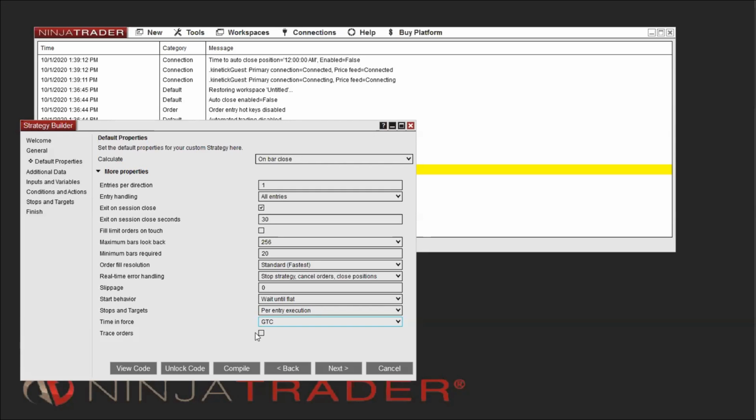The last thing here is trace orders. And this is a really helpful tool for understanding the behavior. It tells you when orders are being submitted, the time that orders are being submitted. It tells you when orders are being ignored, which is helpful if you are expecting an order and you're not seeing it. Orders can be ignored for different reasons, such as the minimum bars required not being met, or the entries per direction already being met. Both of those can cause orders to be ignored.